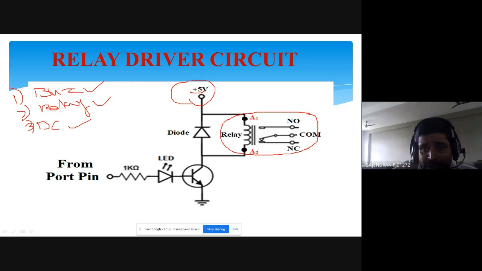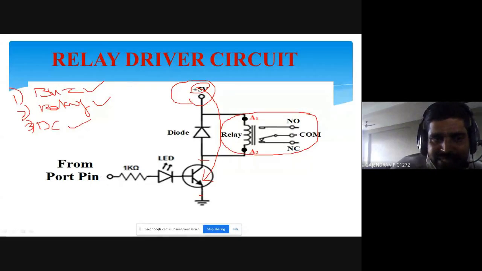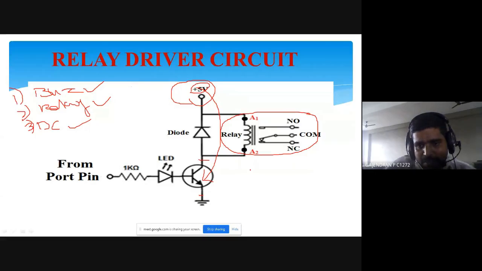This 5 volt is not a fixed one. You can give up to 24 volt, but that voltage you must check with the transistor. What is the maximum collector to emitter voltage we can apply? That voltage you need to check, or else you need to change to some power transistors, or you can go with the Darlington pair configuration.